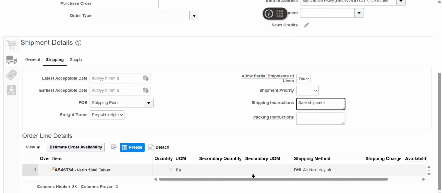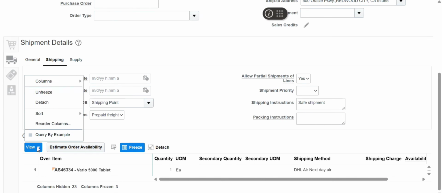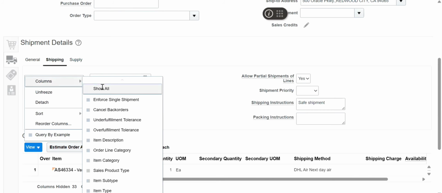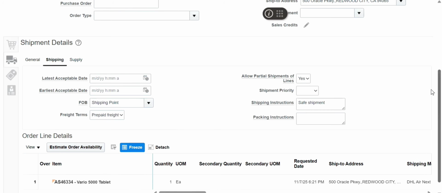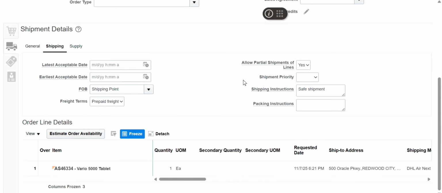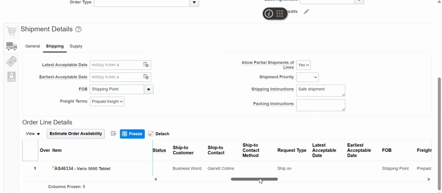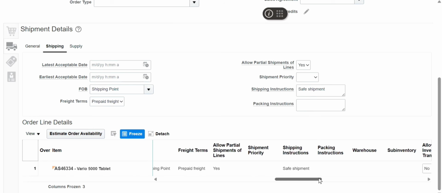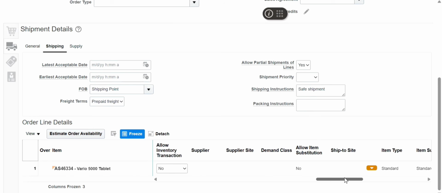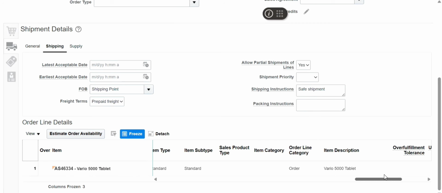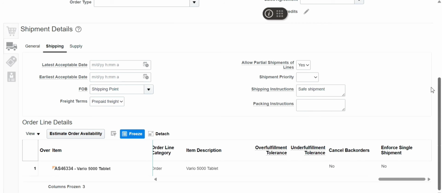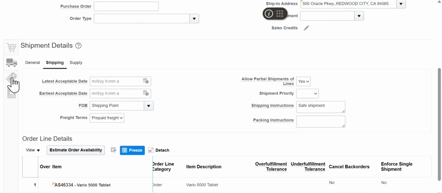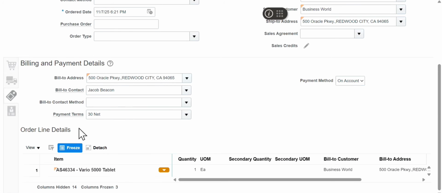Okay, if you would like to see any other information at the line level, just click Show. And if it's a very high urgency material, then you can keep it as a high shipment priority, so that the warehouse department knows that this is a high priority material. Okay, well and good. The billing information is stored here, and the payment term is 30.